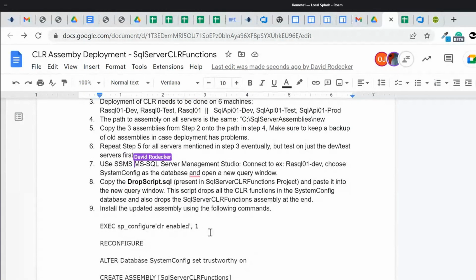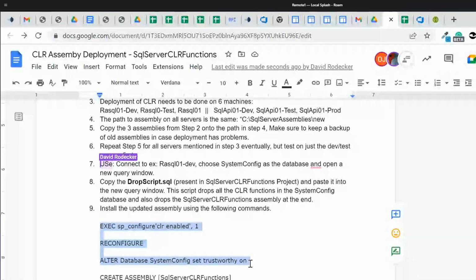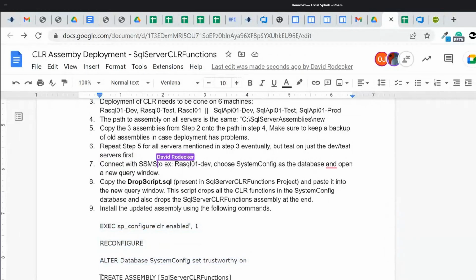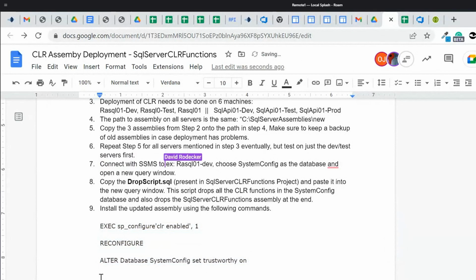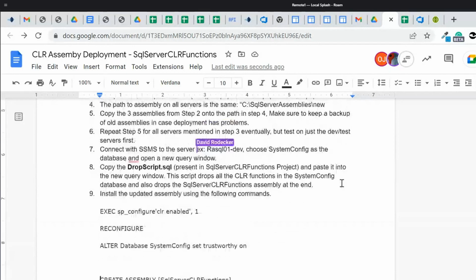So this is just assembly settings, like you set the database trustworthy, enable CLR, and that. I think this is formatting. What happened? I'm just putting in comments to simplify. Okay, got it. Simplify it.